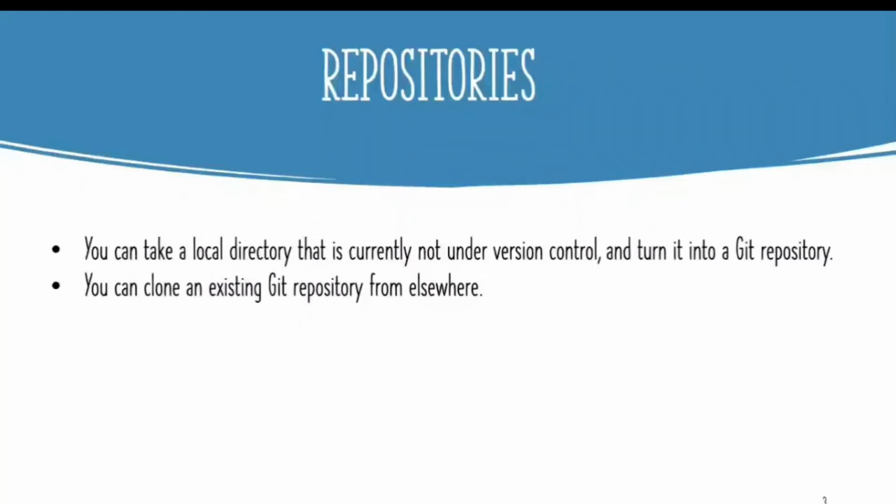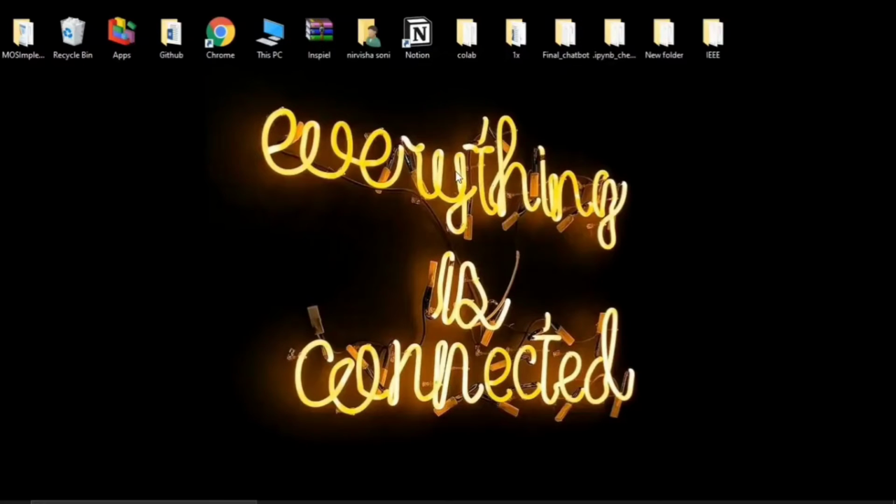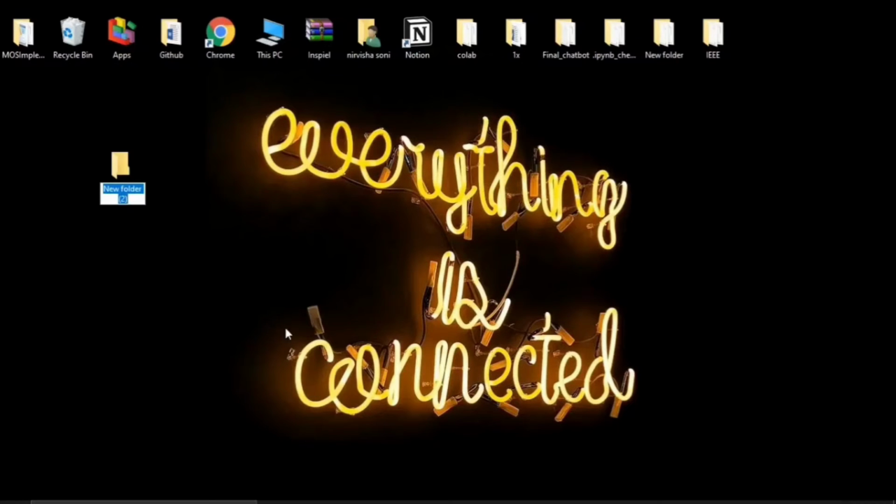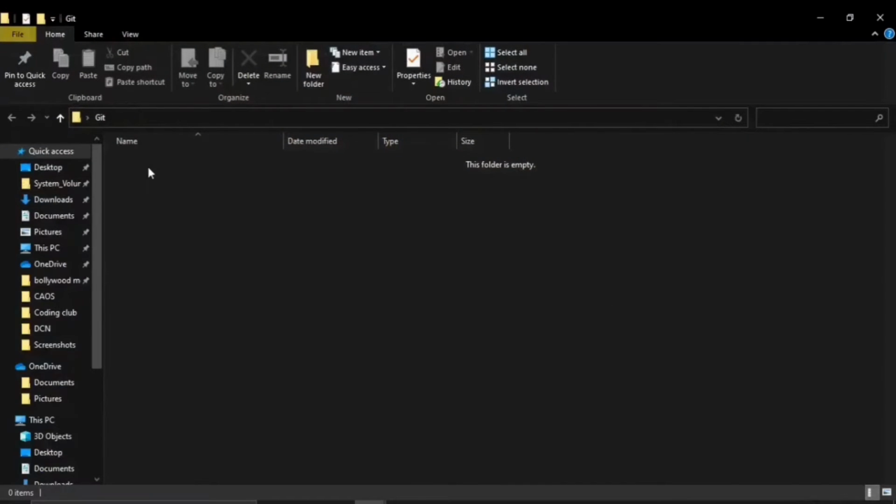So let's understand first how to initialize a local repository. In order to initialize a local repository, first of all you have to create a new folder. So I'm going to create a new folder here and name it Git, and then navigate inside this folder. As you can see, this folder is like any other folder, there is nothing special about it. We cannot say that this is a Git repository right now. So how do we convert it into a Git repository?